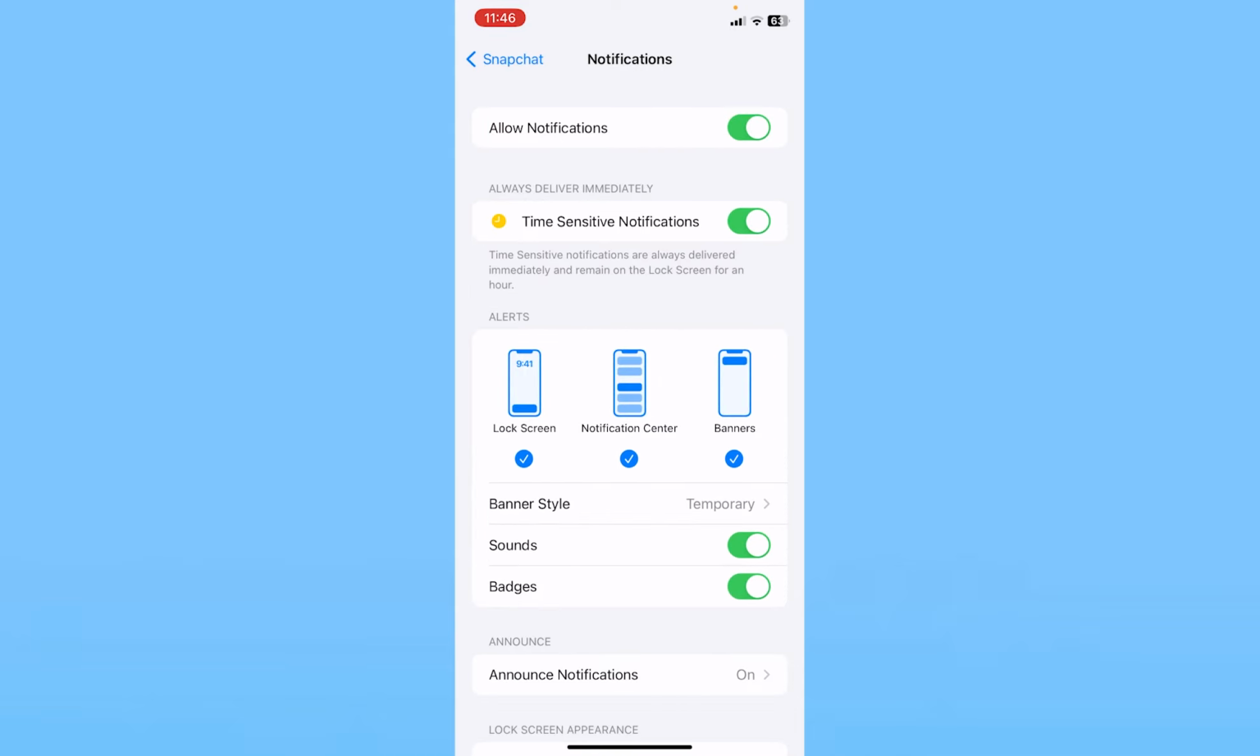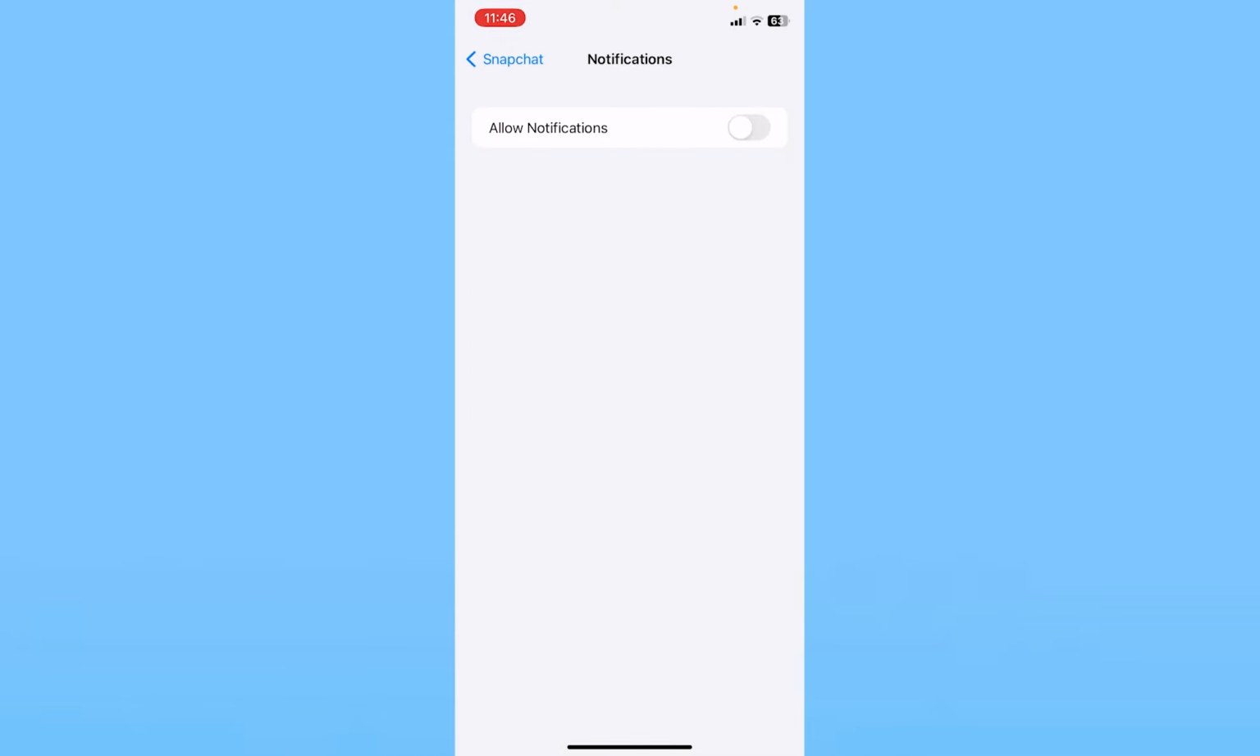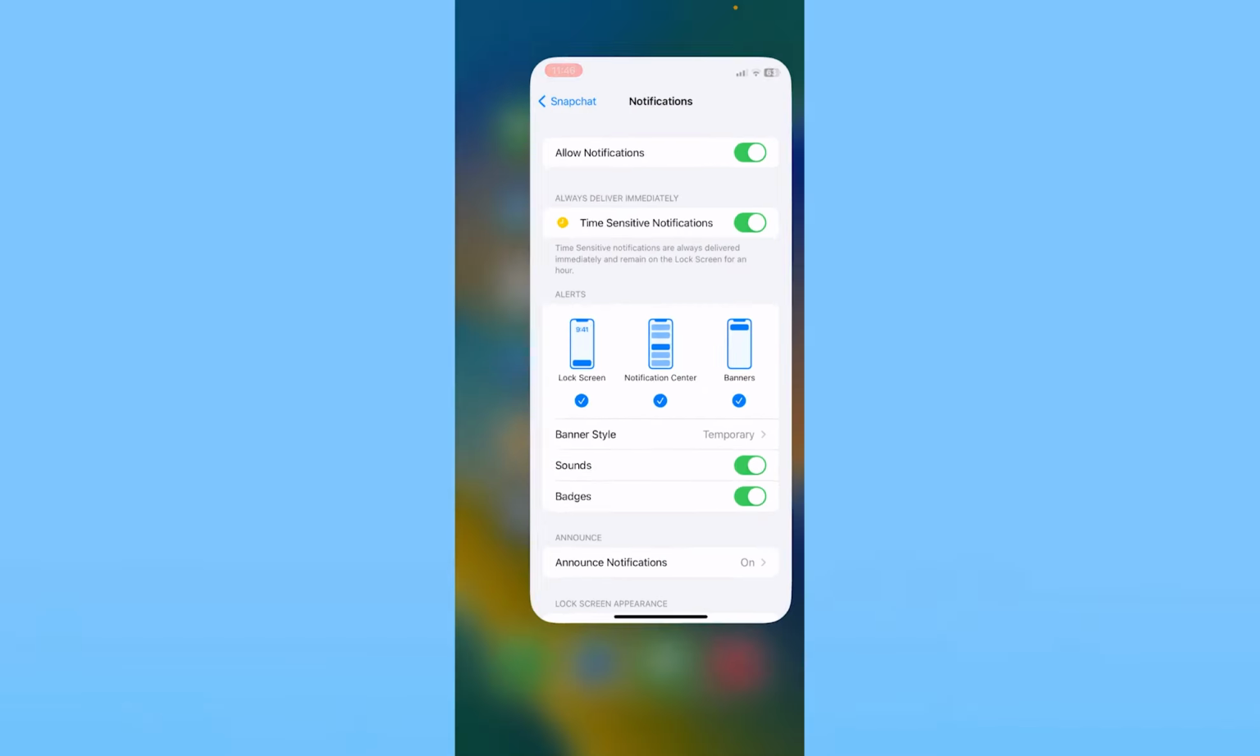Click on it and make sure your notification is on. If it is off like this, you're not going to receive or enable the notifications, so make sure it's on. After this is on, just close the settings and open Snapchat.